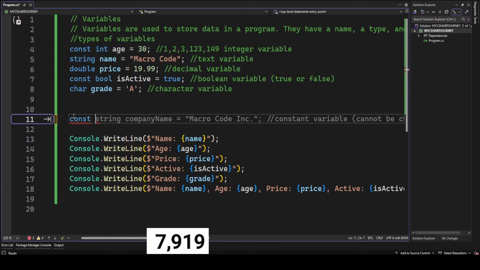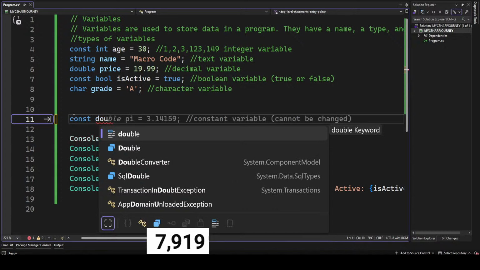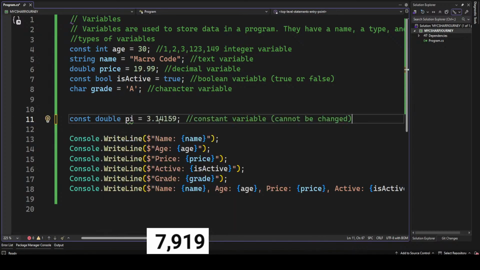You can see for example double and then pi. So you can see this is our pi. This is a constant value. It cannot be changed. So if you want this value not to be changed, then you do constant double pi. Then that value won't be changed.